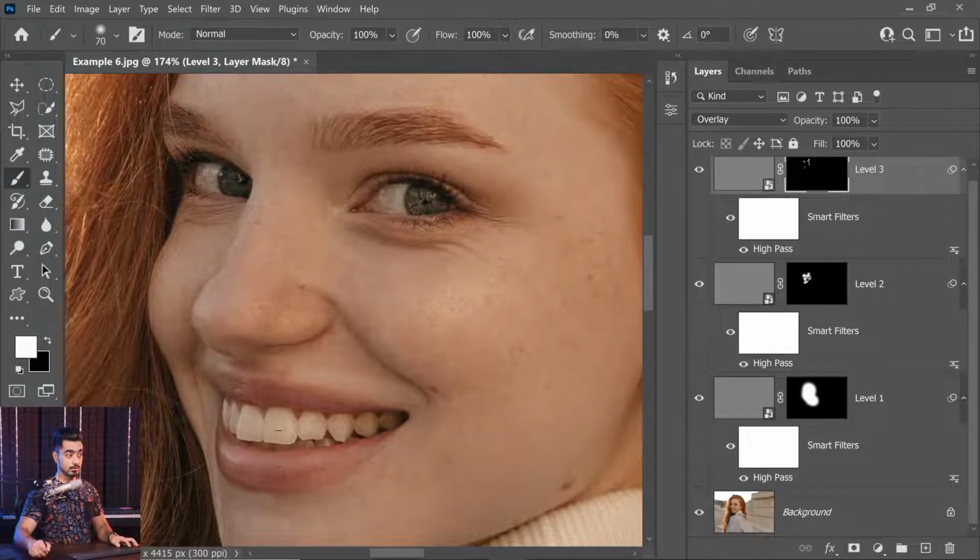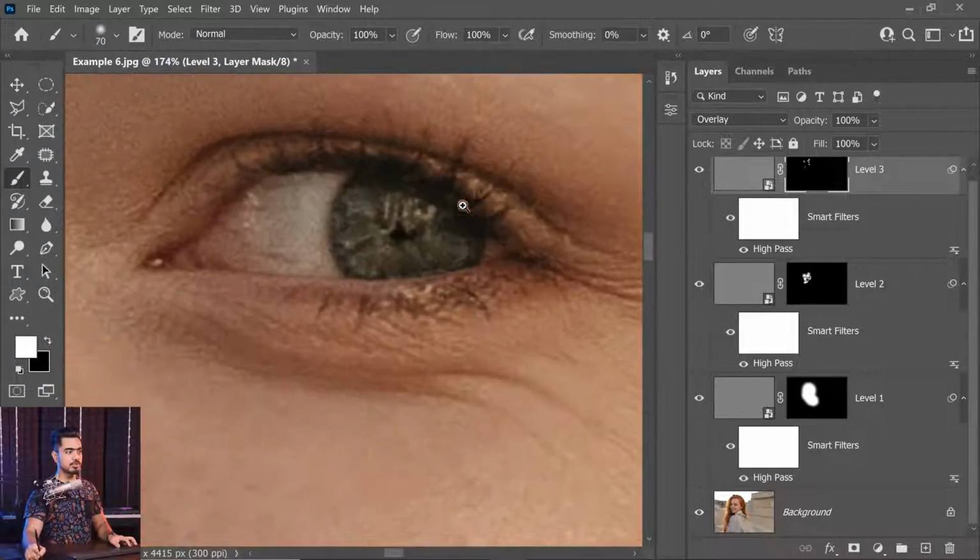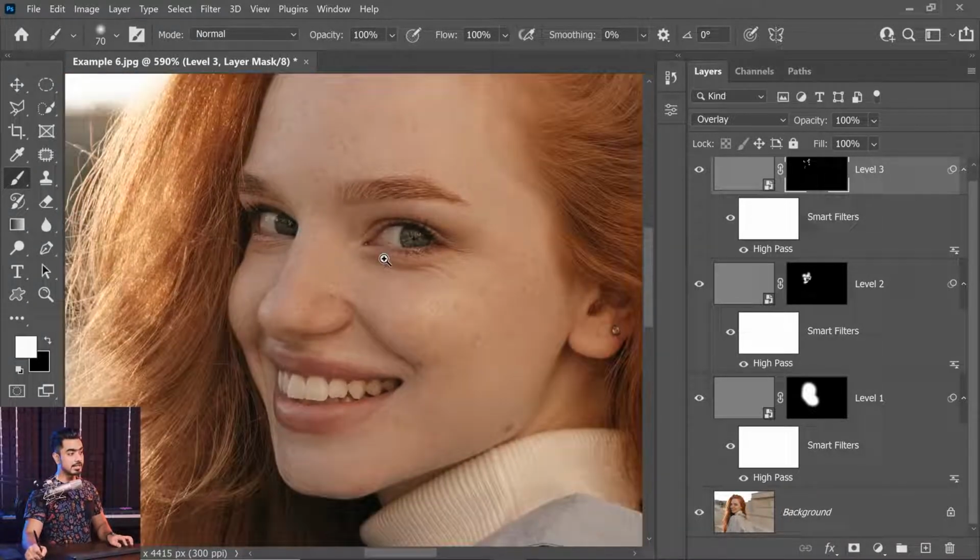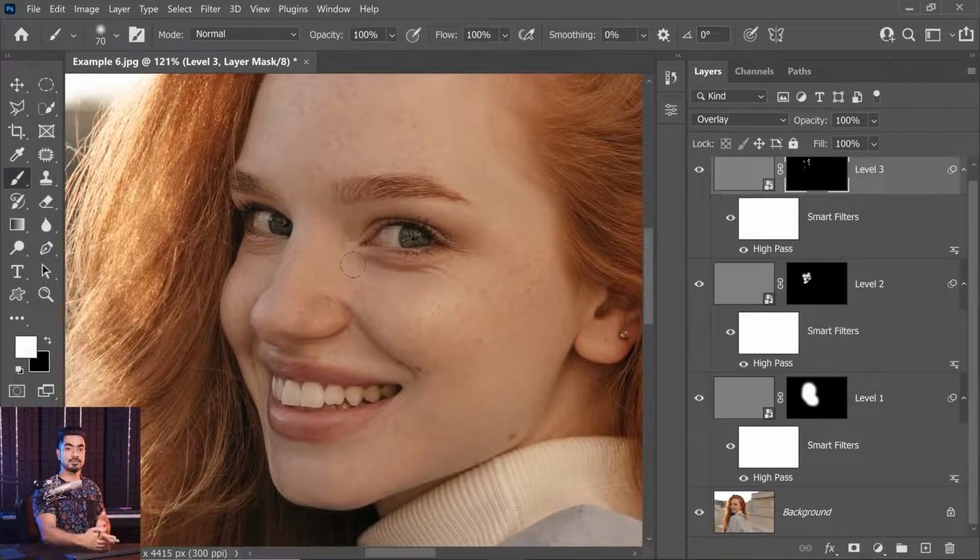As you can see, there's an overall sharpening on the face, a little more sharpening on the eyes, even a little more sharpening inside the eyeball. That creates levels of sharpening, and that, my friend, is selective sharpening. I hope this video helped you with sharpening in Photoshop.